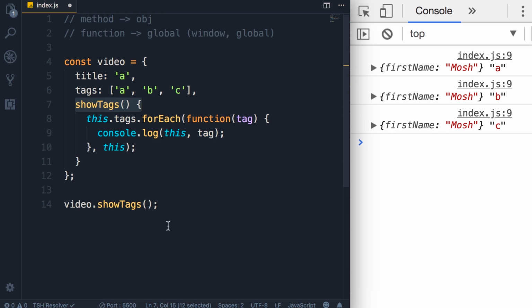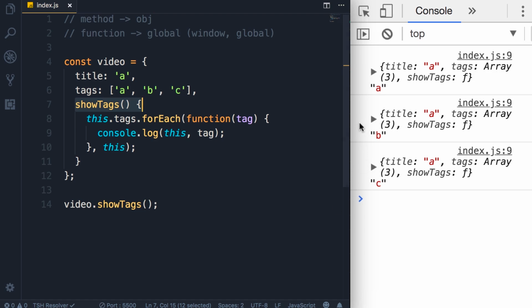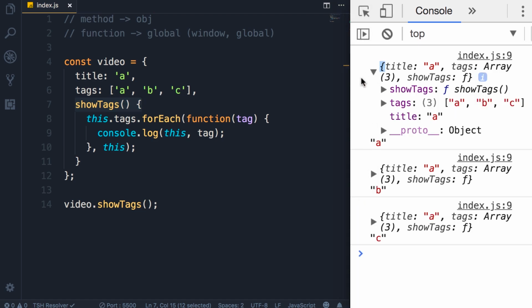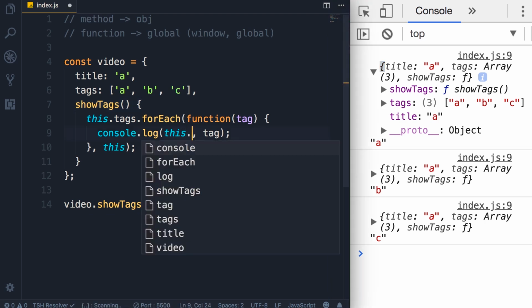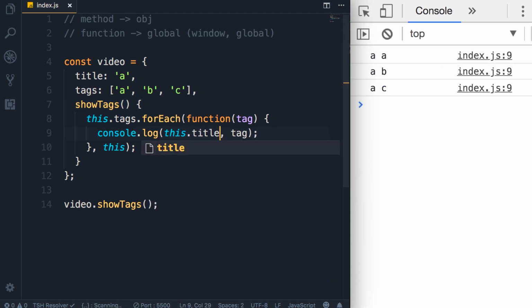So now if we save the changes, next to each tag, we can see our video object with this title property. So we can add the title property here. And with this, we see the title of the video next to each tag. Beautiful. But not all methods in JavaScript give you the ability to pass thisArg. So we have a few different solutions for that, and that's the topic for the next lecture.